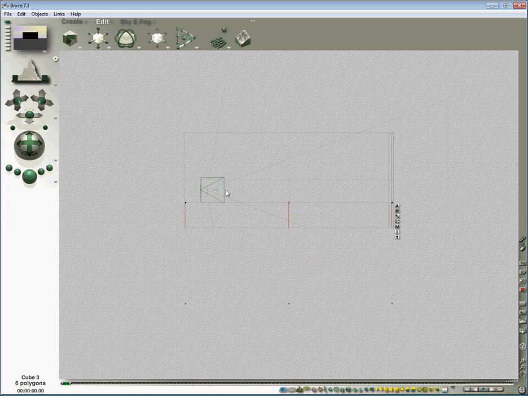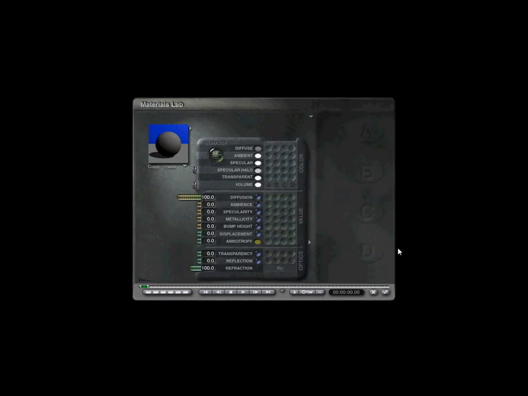From the left, from the top. Okay, so here's my floor. I need to shrink the floor down a little bit so that it's more like the floor. And I have these two walls. So I'm going to make a material for the floor.